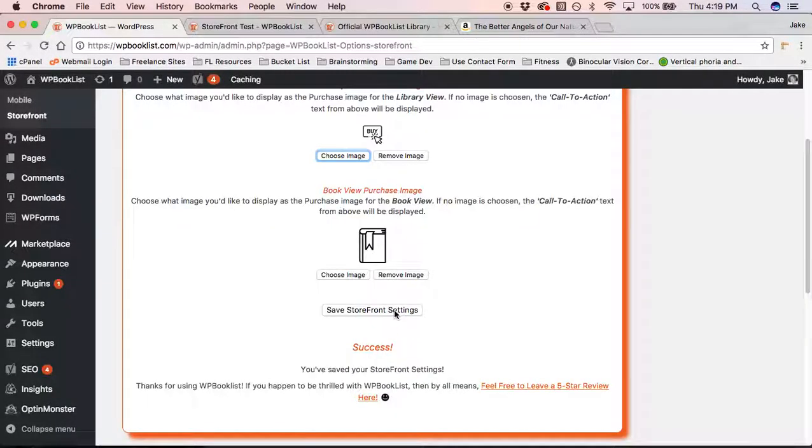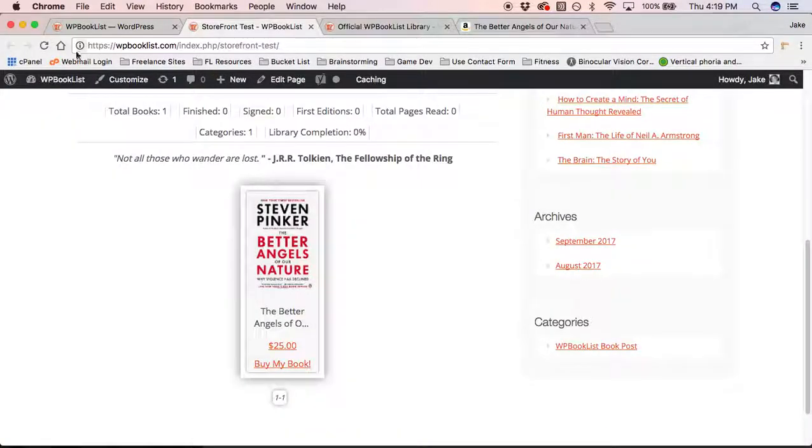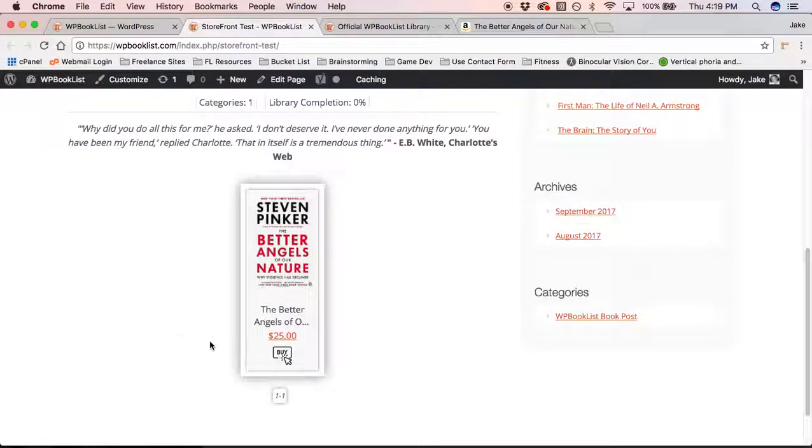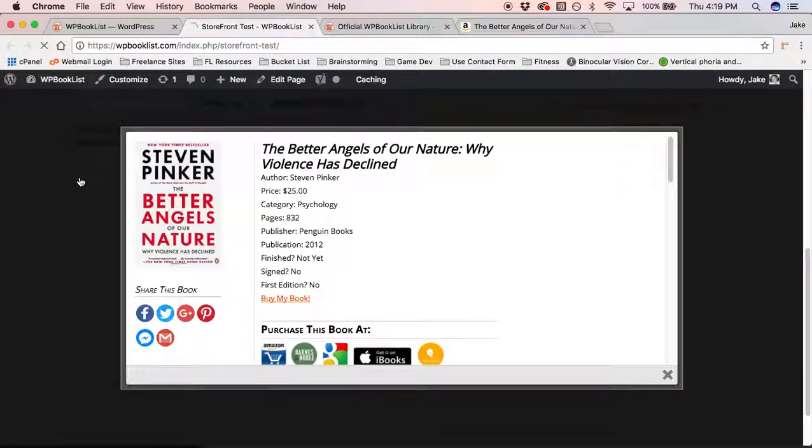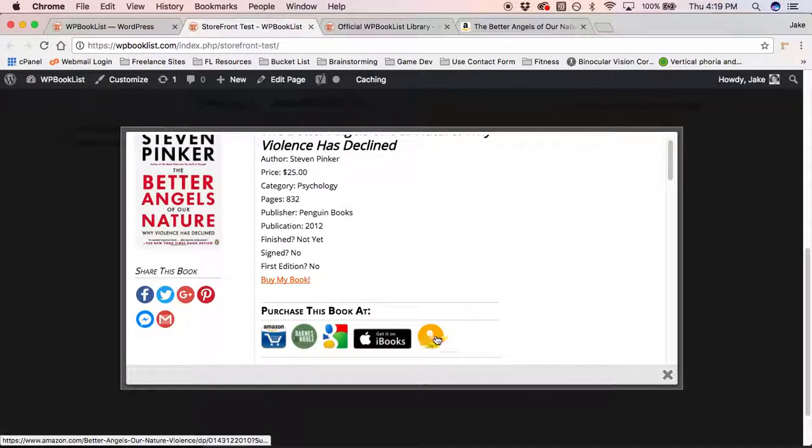But for the sake of the demo, let's go ahead and select this buy icon right here. Scroll down here and click Save again. And let's go back to our library. Reload. Now, instead of the call to action text, we see the buy image that we specified that links to where our book is sold. Now, if we go ahead and click on the book to check out the book view, we see that it still has that default image and it still has the call to action text. That's because we haven't set an image for the book view yet.